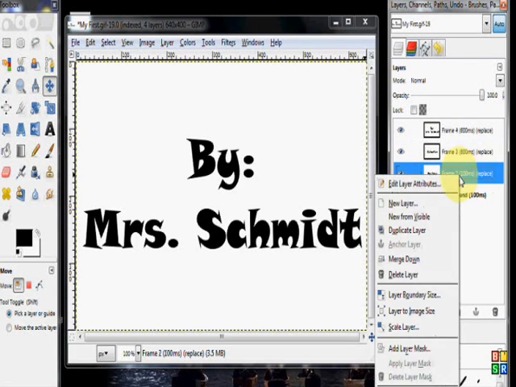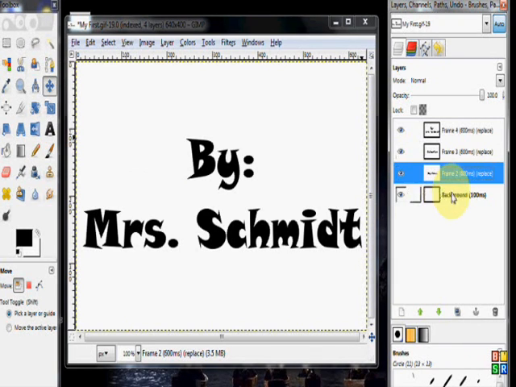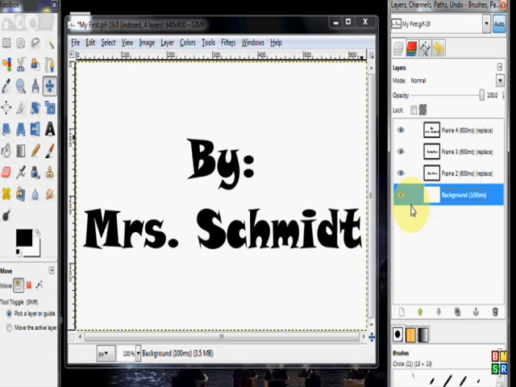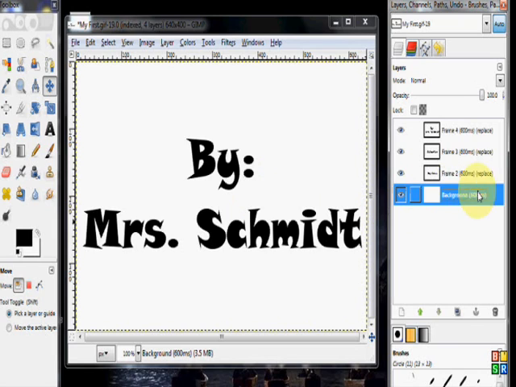So this is fine if you're only working with a few layers like I am, but if you're working with like 30 layers, you don't want to have to change it. So make sure in the very beginning you change the number to however long you want it to be. So you might need to play with it a little, figure out what type of speed you want.